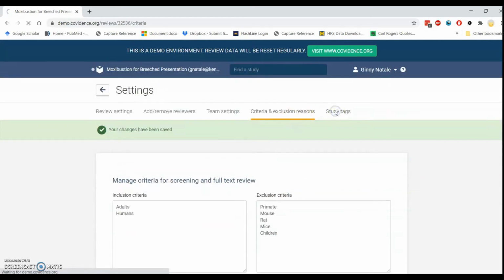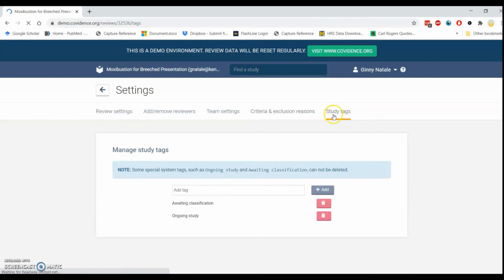And then study tags. We can add study tags, special things. I don't need a waiting classification or ongoing study, but if I wanted to add another classification like clinical trial, I can put that in here. All right, we are all done with our settings.